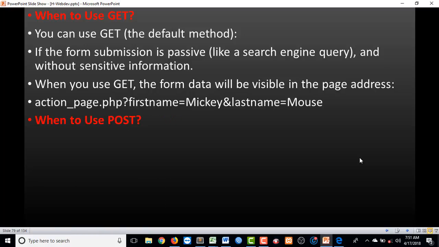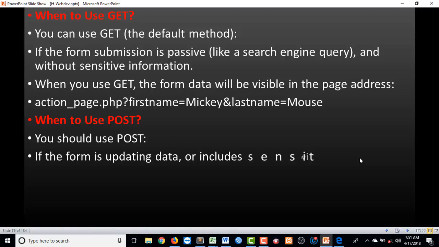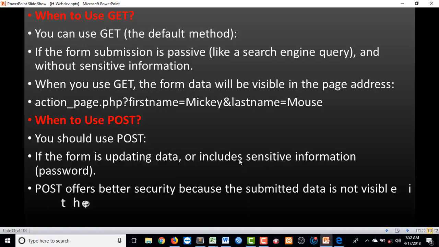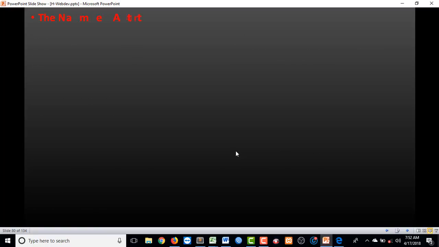Now, when to use post? You should use post if the form is updating data or includes sensitive information like a password. So you don't have the address of where it's getting the form from. You understand? Post offers better security because the submitted data is not visible in the page address. So we use get when the information is not sensitive, and we use post when the information is sensitive.